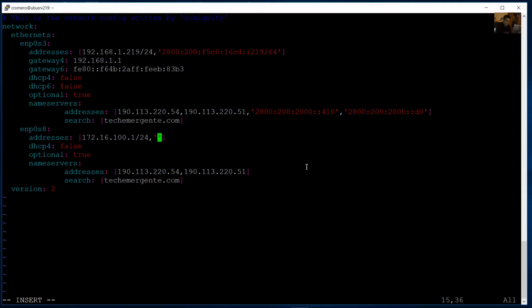and add the IPv6 address. I will use a private IPv6 address, FC00:AB100::1, prefix 64. For example, this private IPv6 address for my new subnet, for my new local area network. Okay, and be careful with alignment and tabulation. Do not configure a gateway for IPv6 because this interface is the gateway.